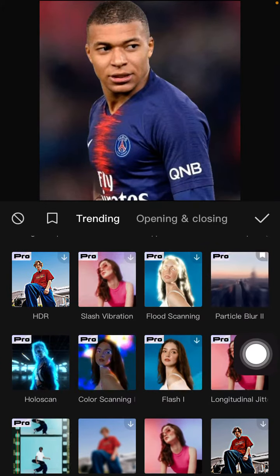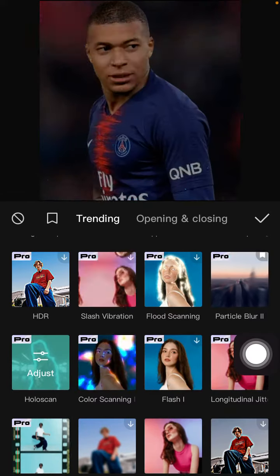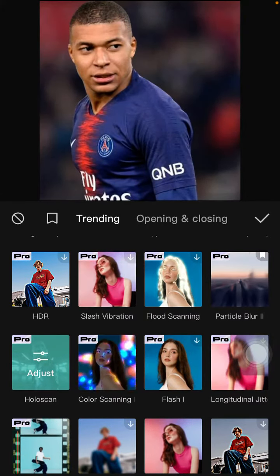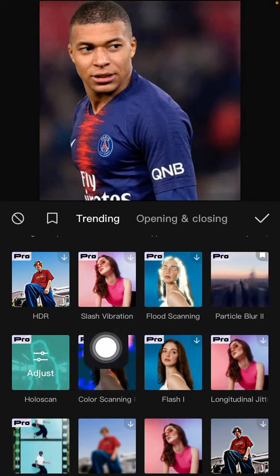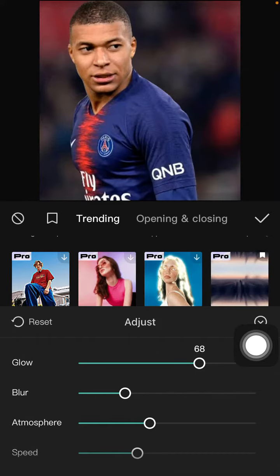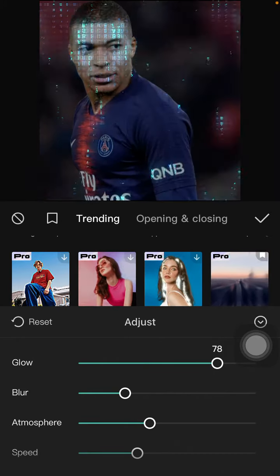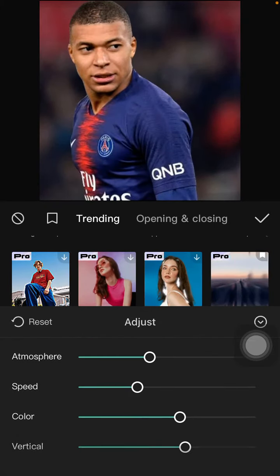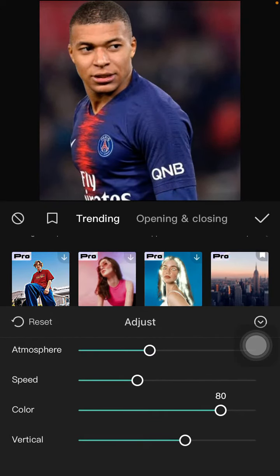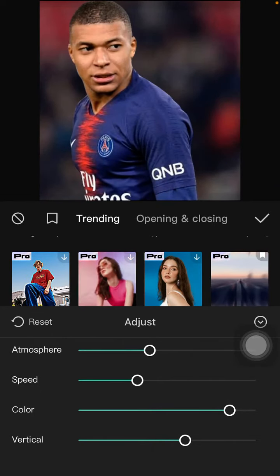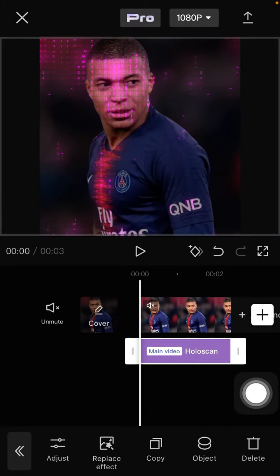But this is a pro effect. You have to join Pro first to be able to use this effect. So you can tap on it again to adjust the glow, blur, atmosphere, speed, color, and just click the check mark so you can see the final result like this.